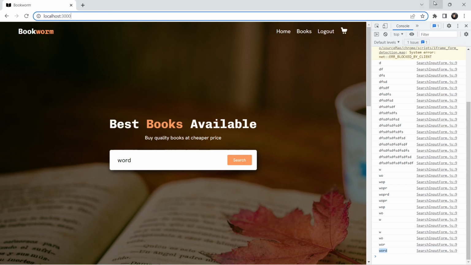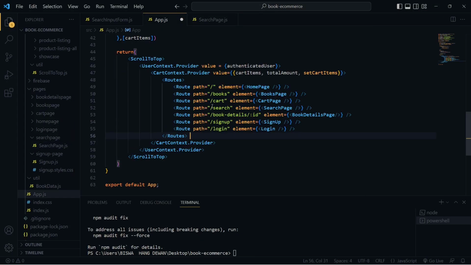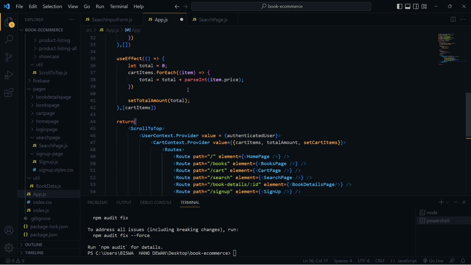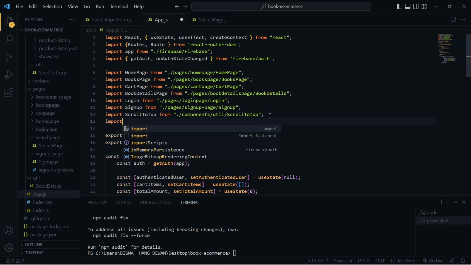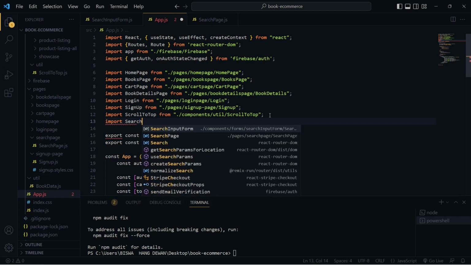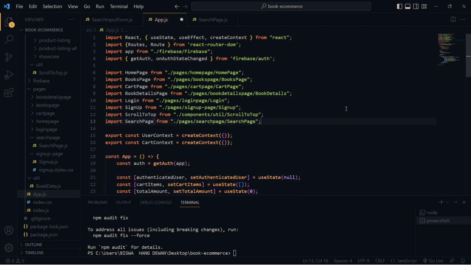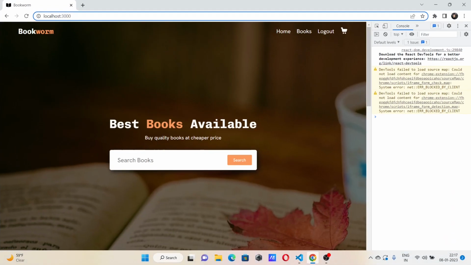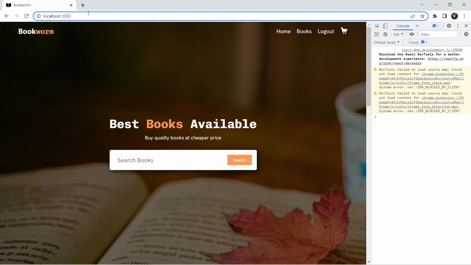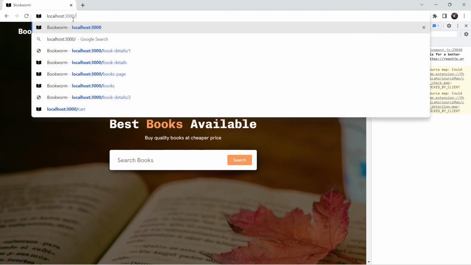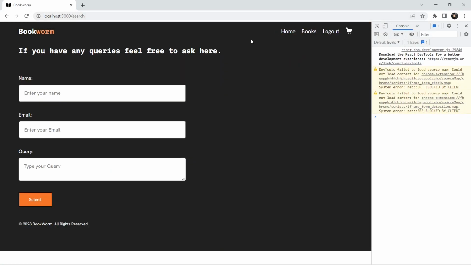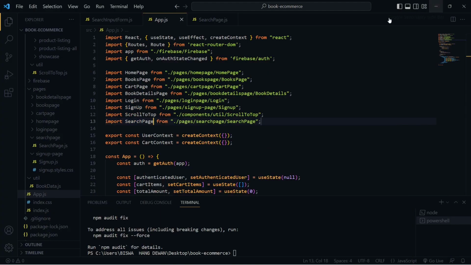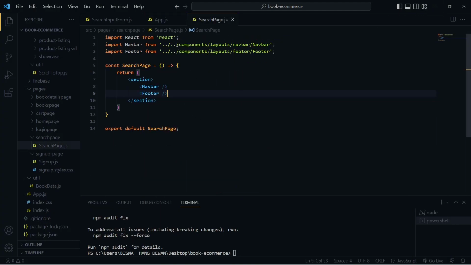I think we also need to import it in our app. Yeah, so let's import the search page component inside our app.js. So import search page right here. Let's just save this. And now if you click on, no, not click on the search, but let me actually go to search page, right? There you go, you have this navbar and the footer, because that's the only thing that we have added in our search page.